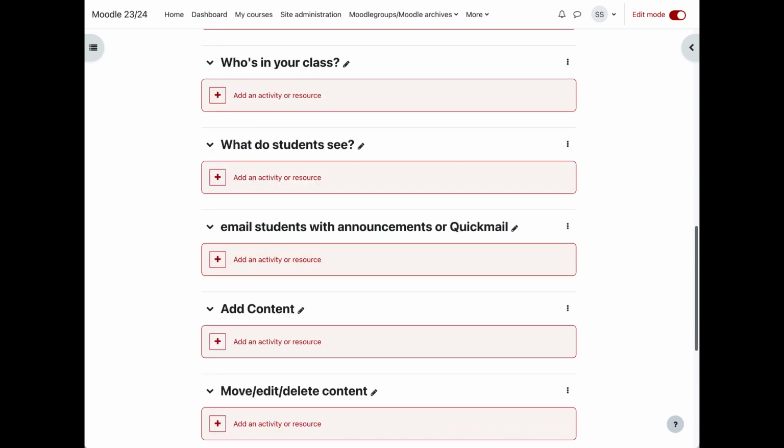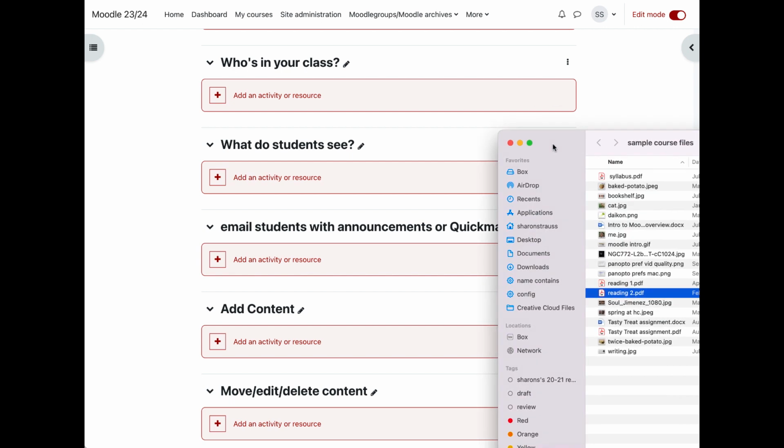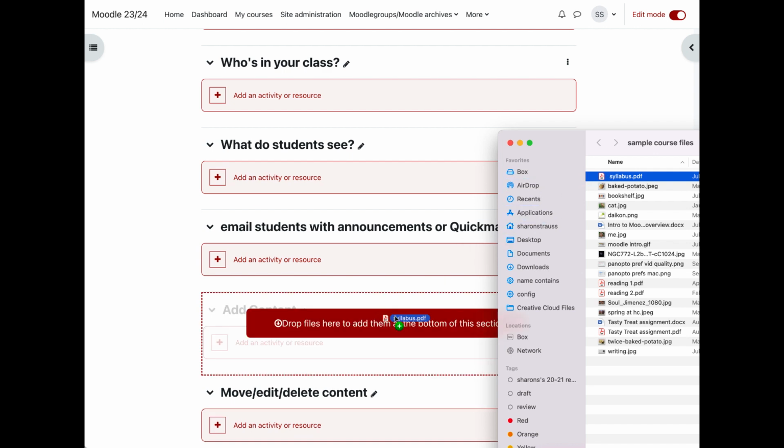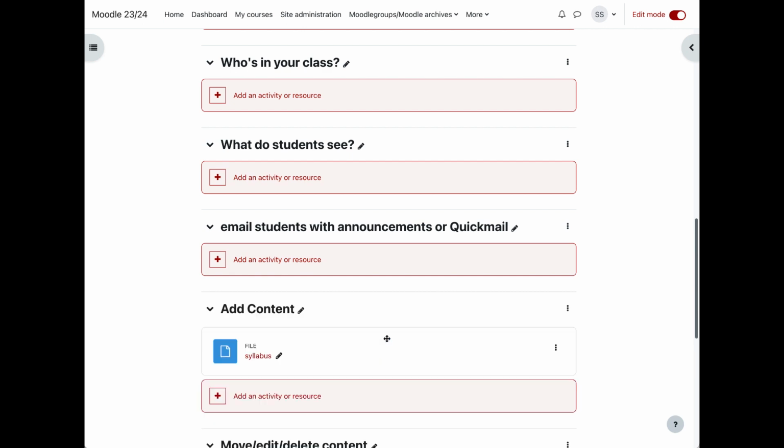I have a few pieces of content that I want to add. They're in this sample course files folder that I have. And if I want to say add a syllabus, I can just drag it on and it will drop into the bottom of the section. So there's my syllabus. I have other ways to add either files, such as this is a file, or different types of content through this add an activity or resource button.